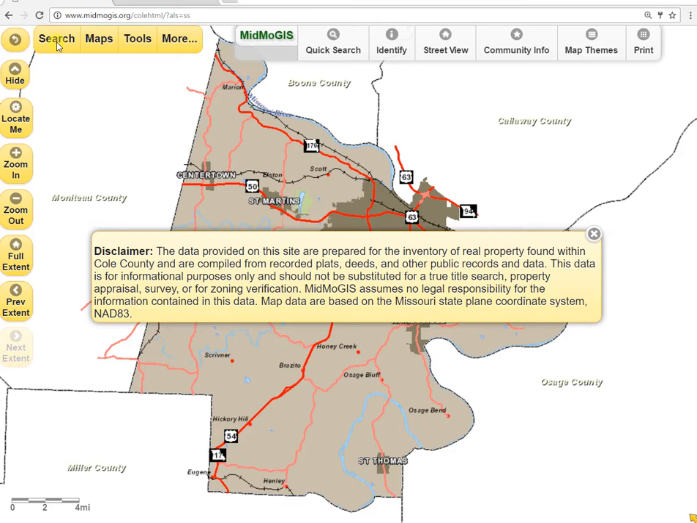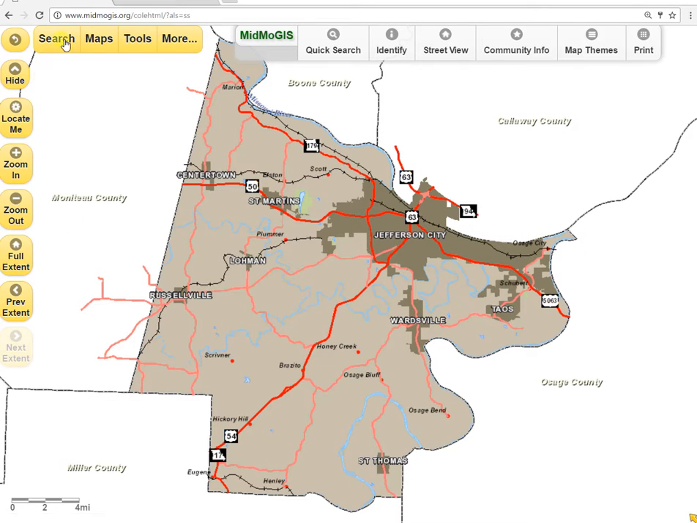And we are using the responsive website, so if you go to midmogis.org and click on interactive maps, and choose the new responsive interactive map. This is the map that will come up. So I'm going to go ahead and click off the disclaimer and get started.